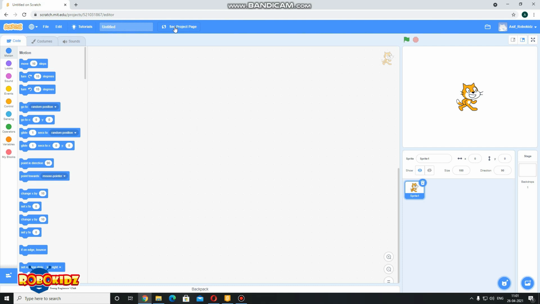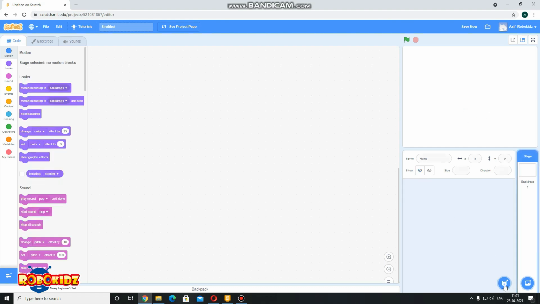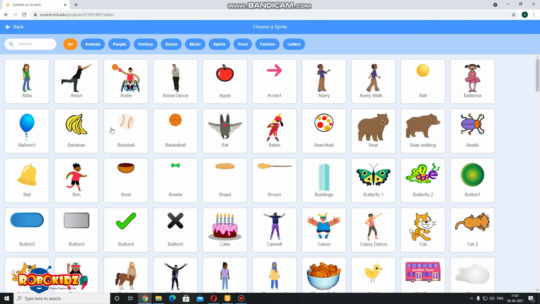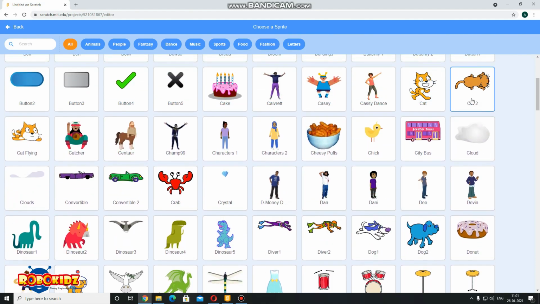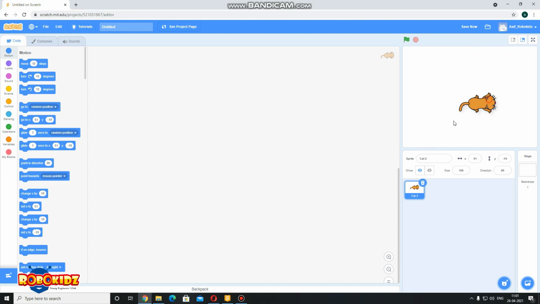So let's begin. The cat that we want is not this one, we'll delete it, we want the other cat. So we'll go to the available sprite option, and here we have a Cat 2 sprite. So we'll take this. This is kind of an upper view of the cat.